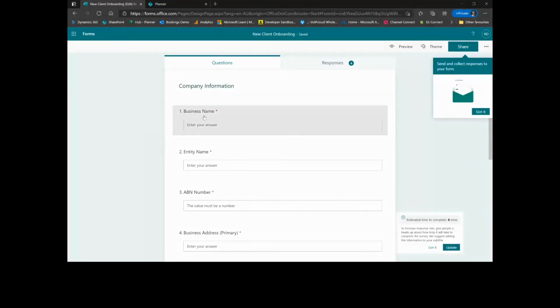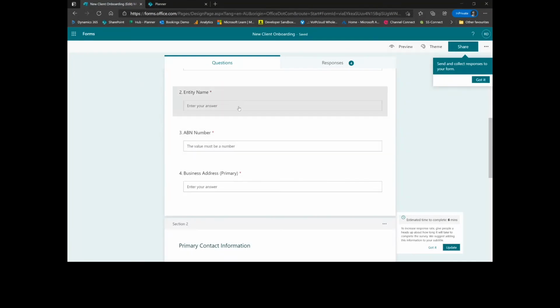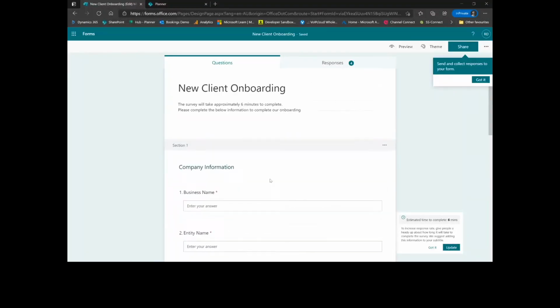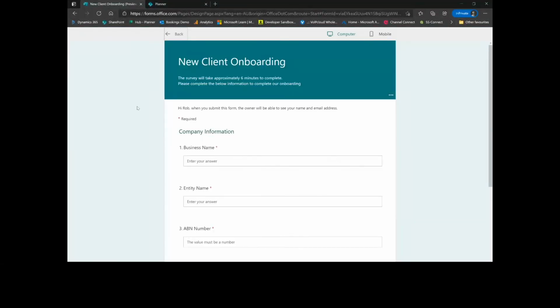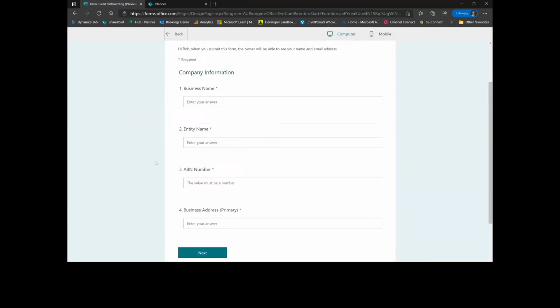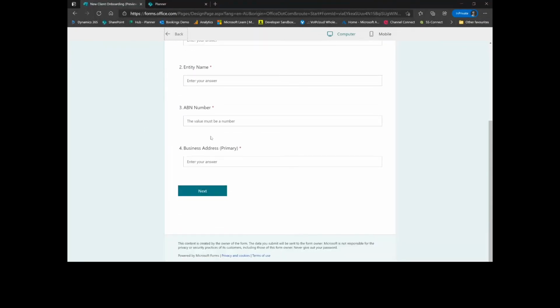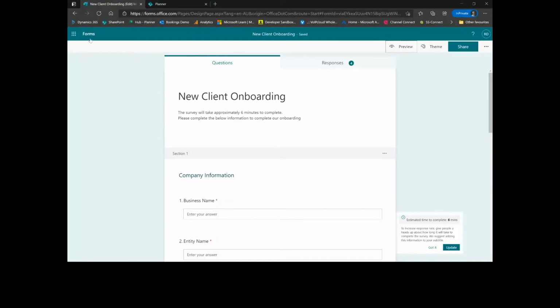Very, very simple. So we just have some fields in here, some mandatory fields, collecting some information. We can see we have text fields, we can have number fields, we can have date fields, these sorts of bits and pieces. If we preview this form, it will actually show us what it looks like. So this is a new client onboarding form, takes 6 minutes to complete, but we can see that it has pagination in it as well. So you fill this page in, then fill in the next page, which is quite good.